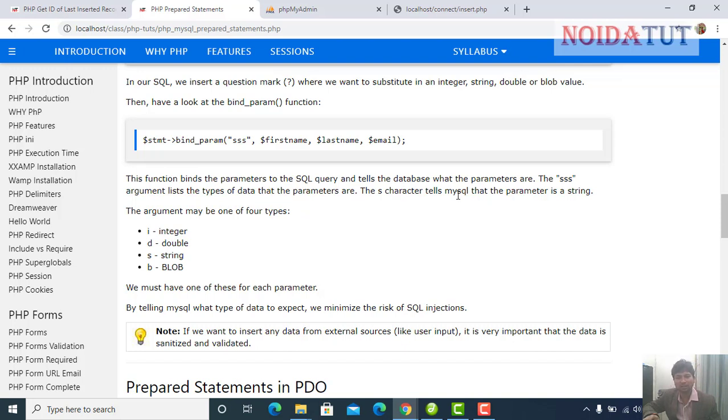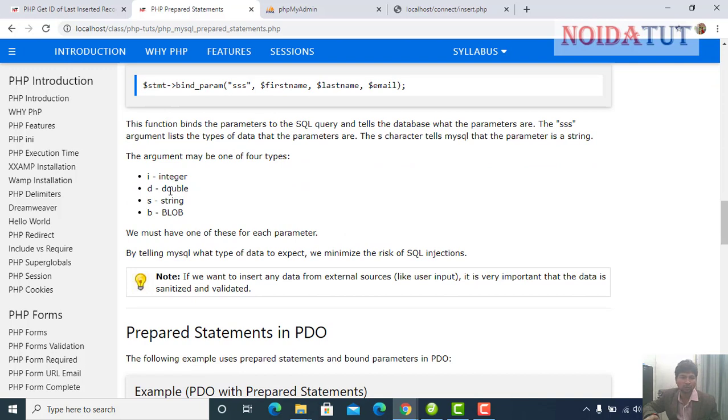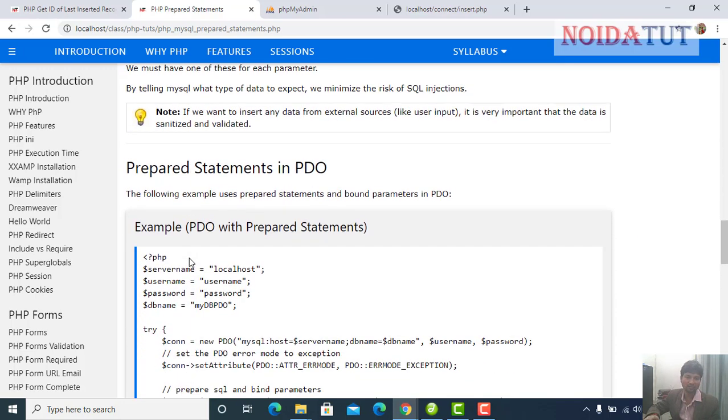The s character tells MySQL that the parameter is a string. The argument may be one of four types: i for integer, d for double, s for string, and b for blob. We must have one of these for each parameter. By telling MySQL the type of data expected, we minimize the risk of SQL injection.